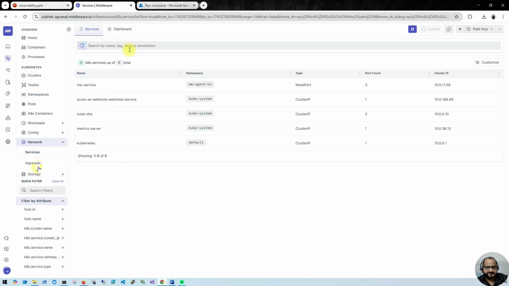From your AKS cluster. So again, middleware is a full stack cloud observability platform designed for developers and organizations to monitor and optimize their applications and infrastructure as well. All the real-time data you can see within the middleware platform. So I hope it's clear what observability is.